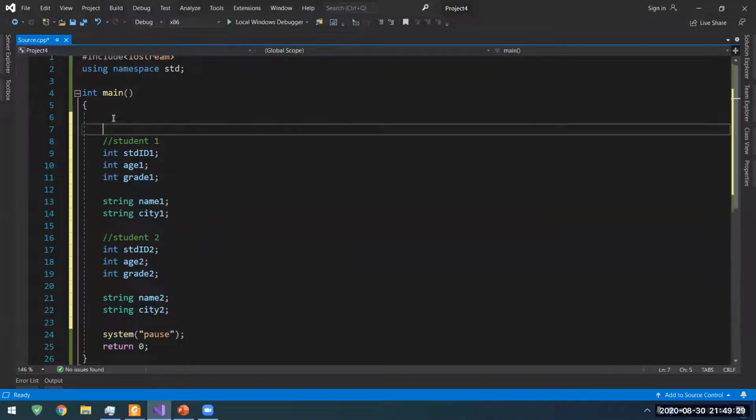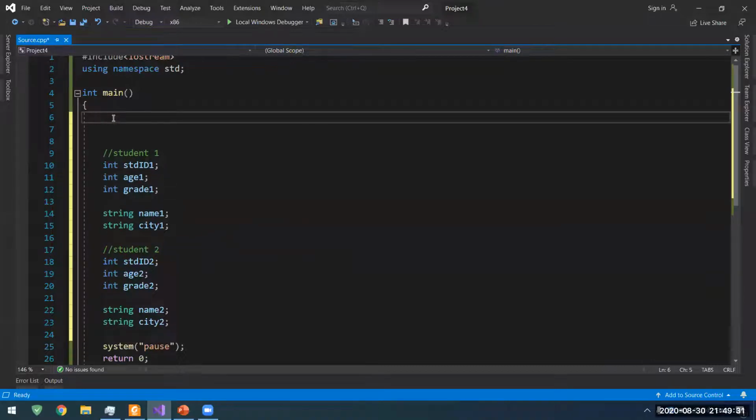Okay, let me show how we can write it. I mean, how we can do it. For example, let's say, what can I do for this piece of information? I can have maybe 5 arrays.